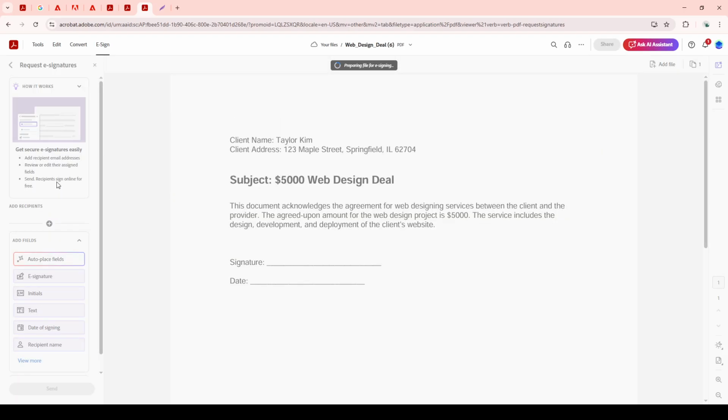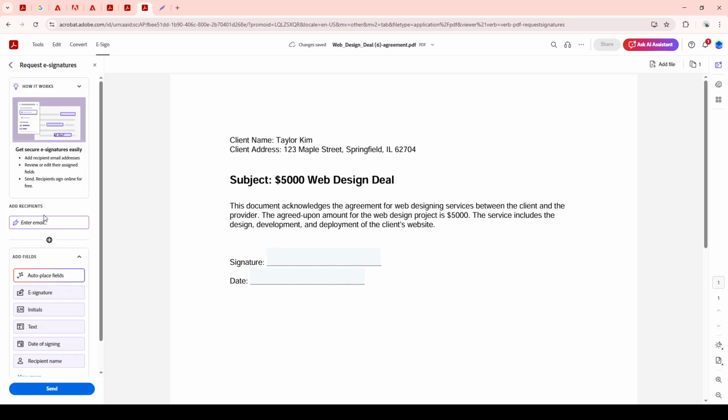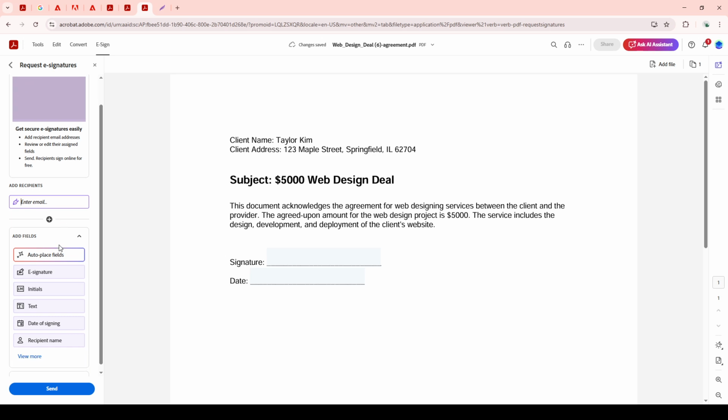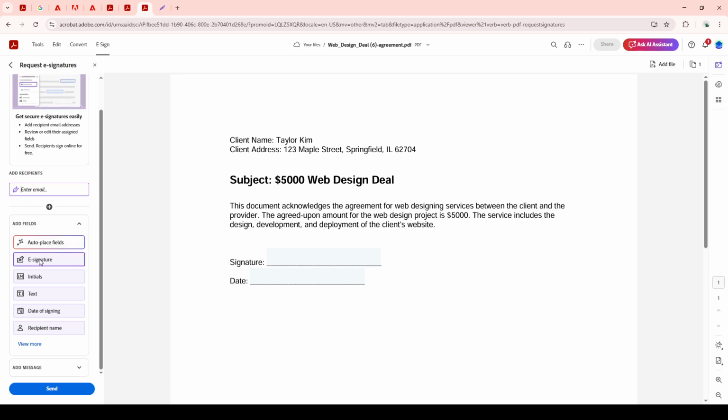Following this, it's time to add form fields for the signer's details. The interface allows you to easily add fields for signatures, initials, dates, and other pertinent information. Simply click and drag the required fields to the right spots on your document. This step is crucial as it outlines exactly what information or action you are expecting from each recipient.